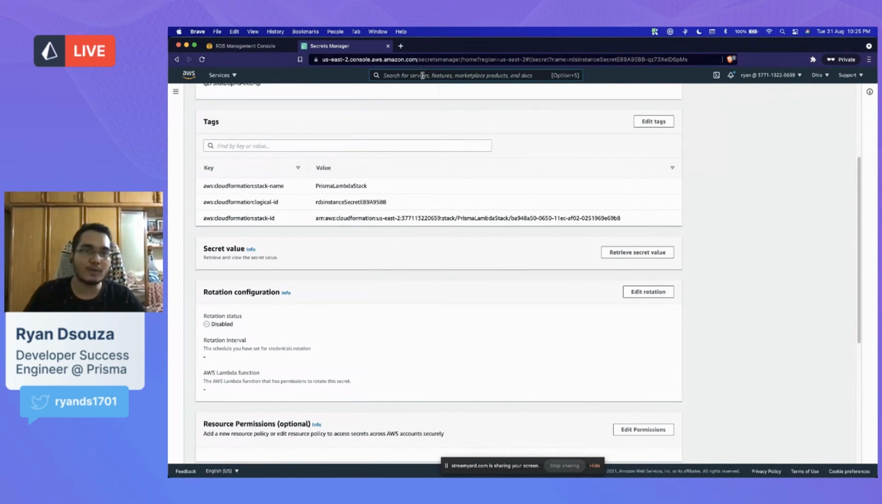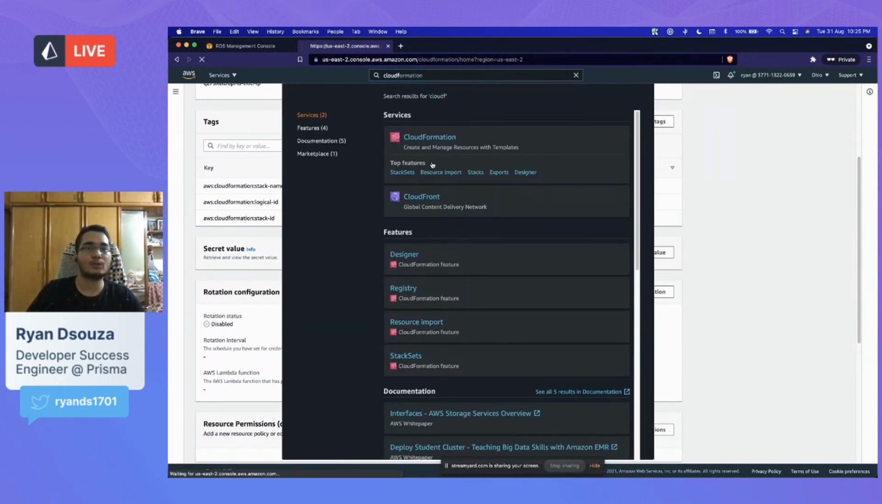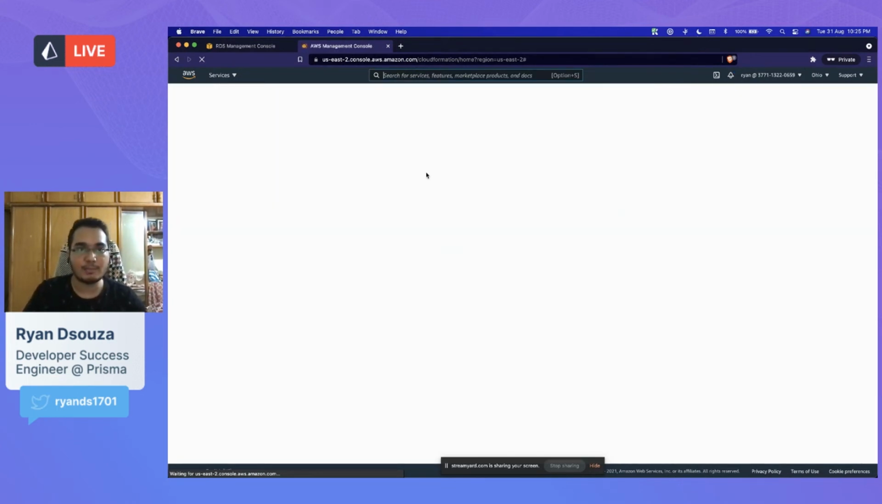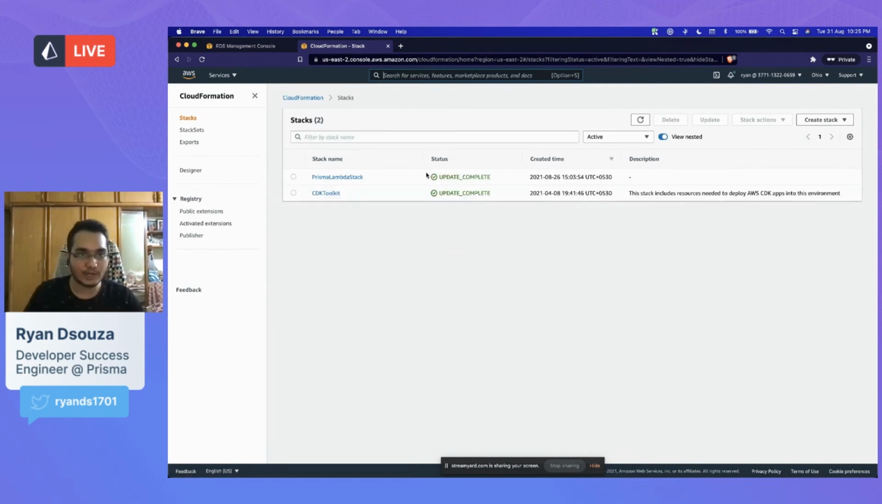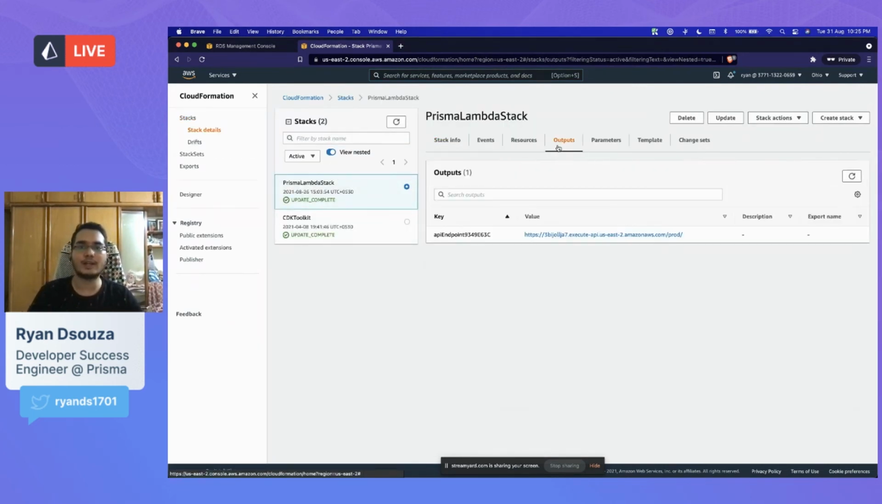Now let's look at CloudFormation and see if our stack is present there. I need to show you the API Gateway endpoint URL. So after deploying, API Gateway will generate a specific URL here. And here we have the stack. It will generate the URL in the output section. This is our API endpoint. This is what we will be performing a load test on.